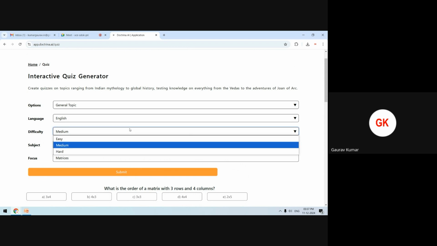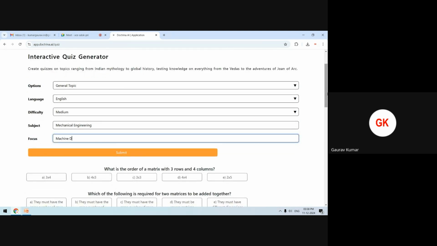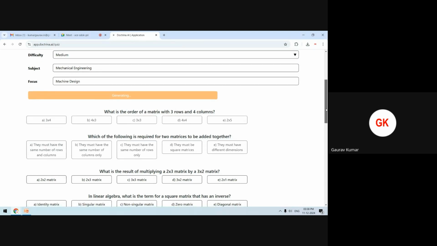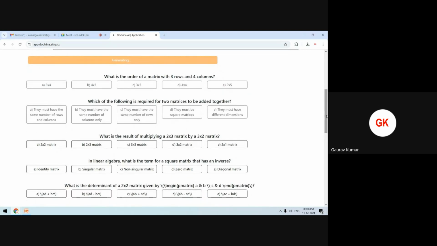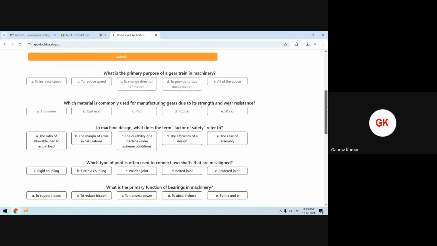Mechanical engineering. On mechanical engineering, which topic do we want to take? Machine design, because I have seen that some participants are from machine design. So you will see whether these questions are relevant or not. It is generating. So participants from machine design might know better because I am not from this domain. Okay, so very quickly we have generated some questions.